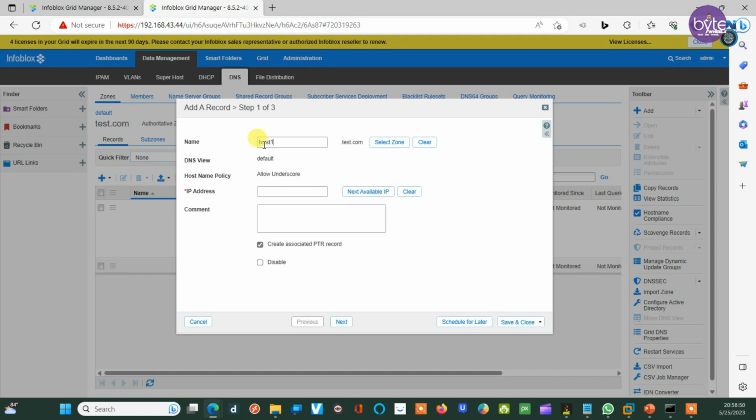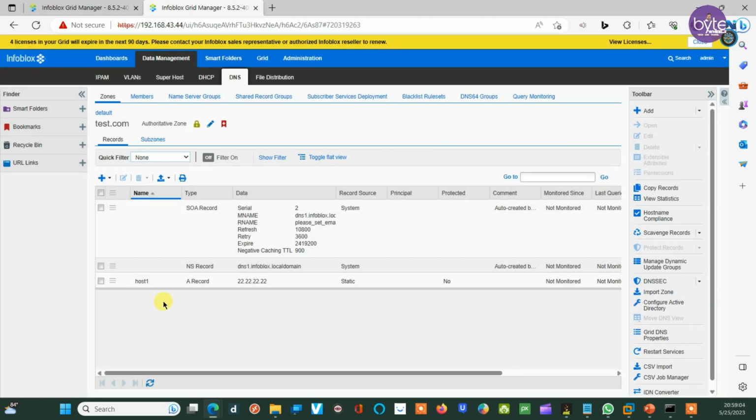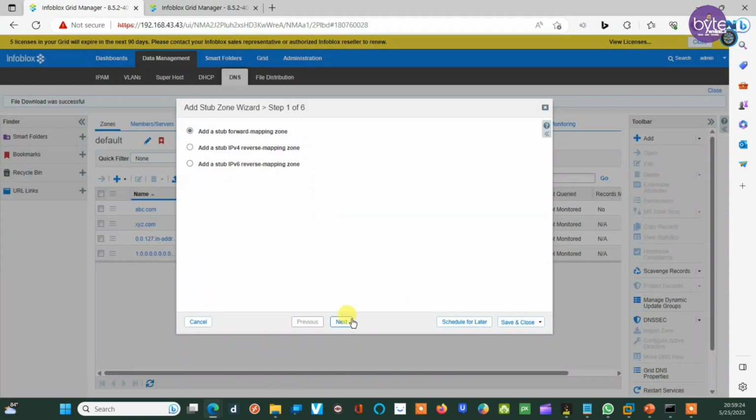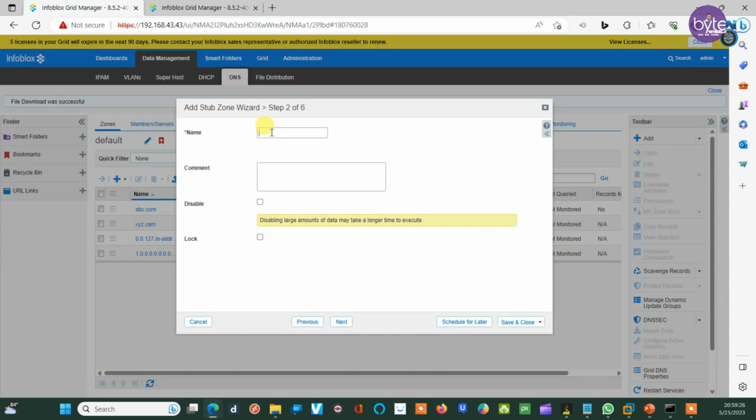Host 1 dot. Okay, we just created an authoritative zone test.com and we added a record. Now back on the primary server, we are going to create a stub zone here. It will have the same name, test.com.